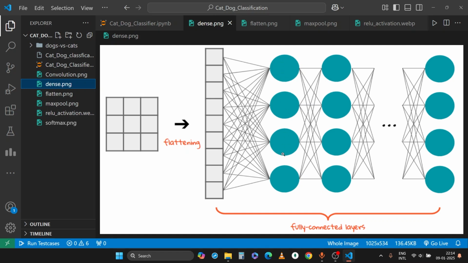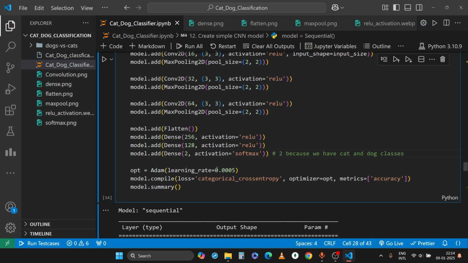Suppose here are 256 neurons in our first dense layer. Each neuron is connected to each flattened value, and the same in the second dense layer, where each neuron is connected to the previous neurons. The same way this goes on. The last layer contains two neurons. Why do we have two neurons here? Because we have two classes, cat and dog. That's why we have two neurons here, using the activation function softmax.